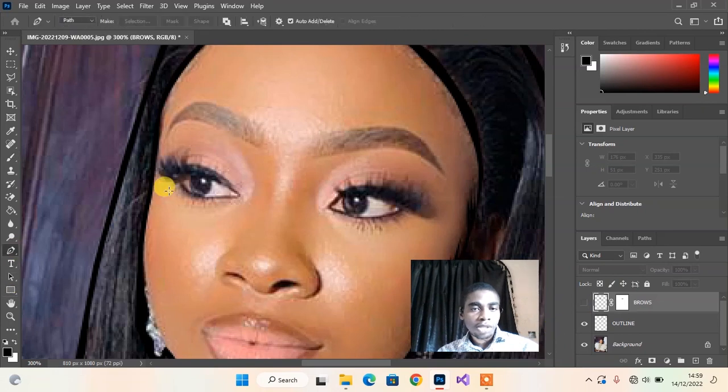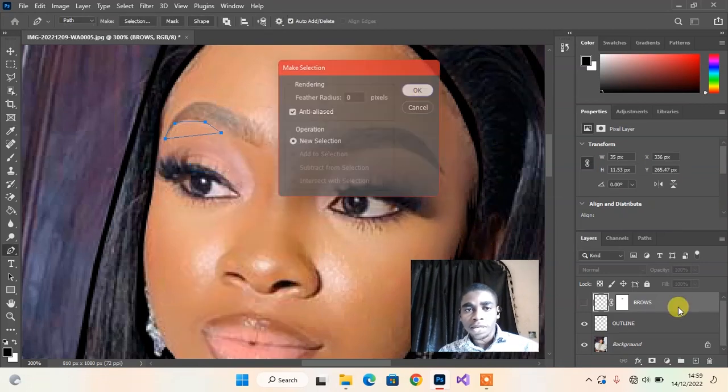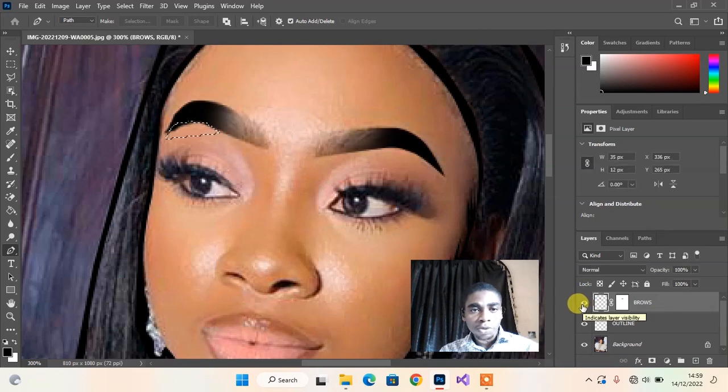Sorry, I'm seeing something here. Let me do this at once since I saw it. So I'll go around this way, then right click on this, make selection from there. Okay, now let me review this so that you see what I'm doing. Now you see that some area of this eyebrow shouldn't be there, so I'll just delete to remove the areas that shouldn't be there.